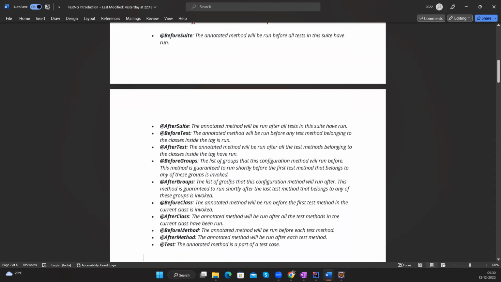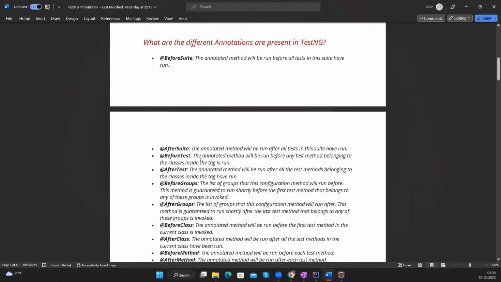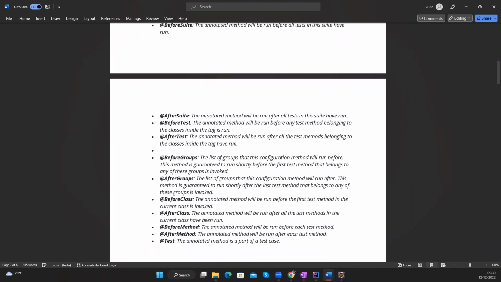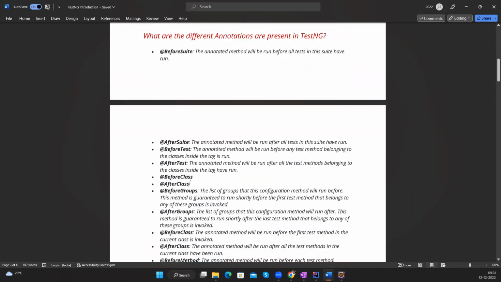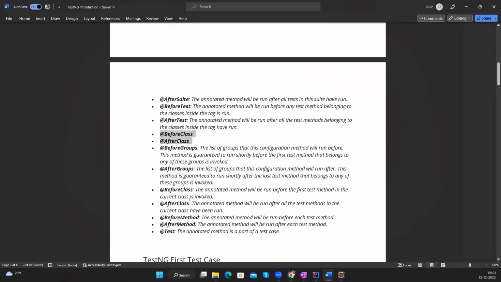Okay, there is one more annotation available. I think we forgot to add it. Okay, here @BeforeClass and @AfterClass. It is there, na? AfterGroups and BeforeGroups. No, I'm talking about this. Okay, it is available. Okay, fine.